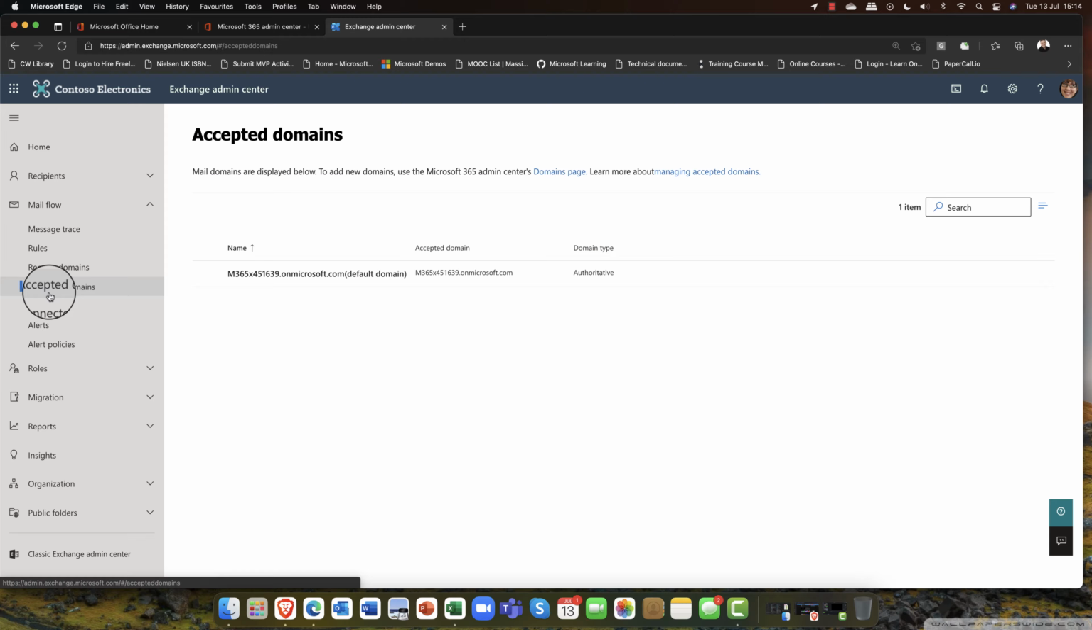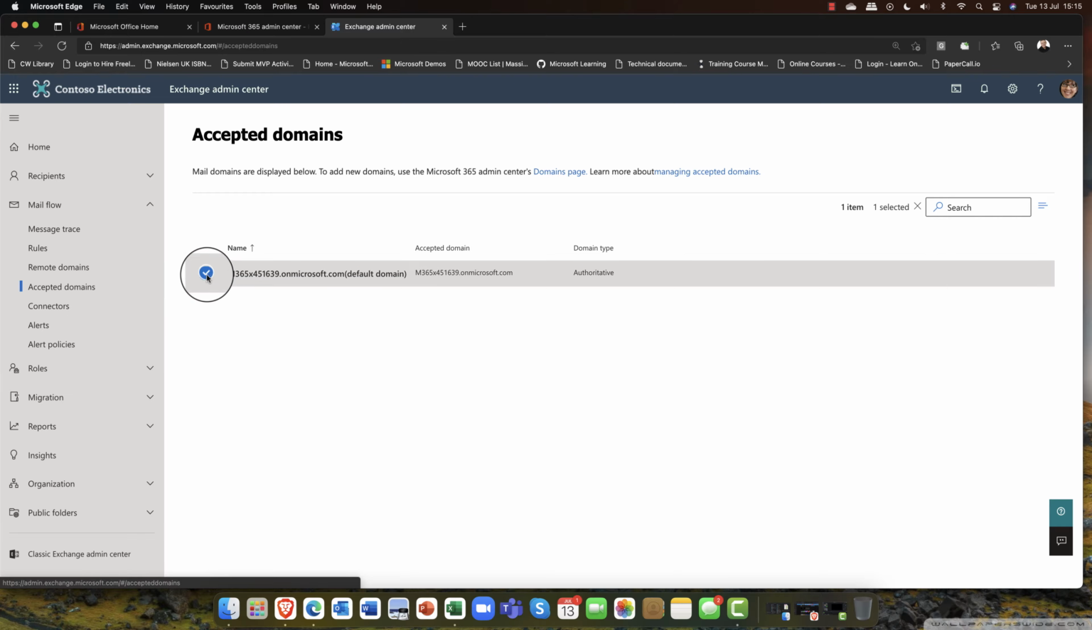Likewise, you can also configure accepted domains. So this is you. So am I going to allow email to come in to me? And you can see it's authoritative. So I only have one domain name here.